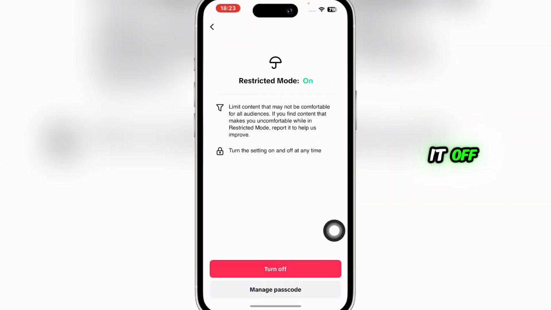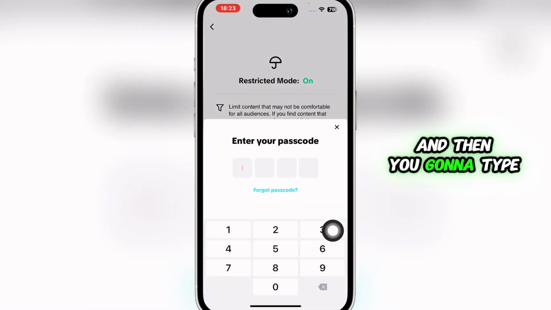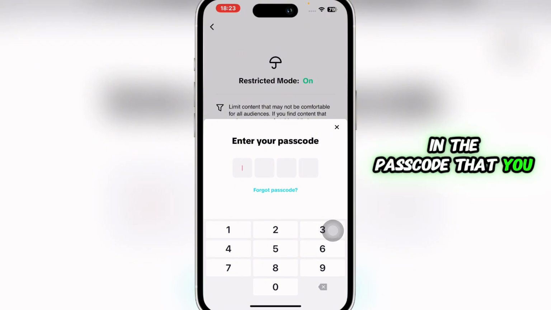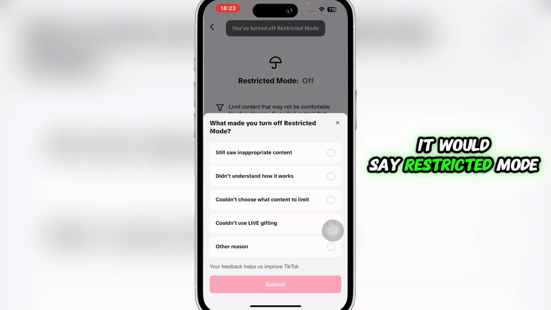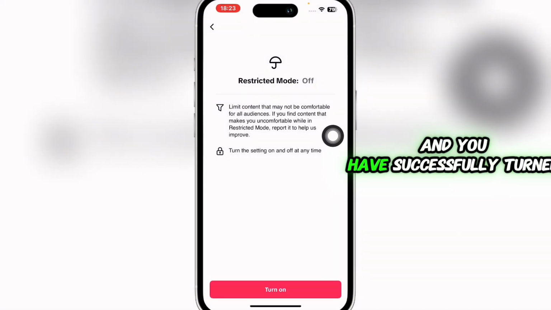If you wish to turn it off, you can simply click on turn off, and then you're going to type in the passcode that you set when you were changing to the restricted mode on. So I'm going to type in that password, and once you do so, it would say restricted mode is off, and you have successfully turned off the restricted mode on TikTok.